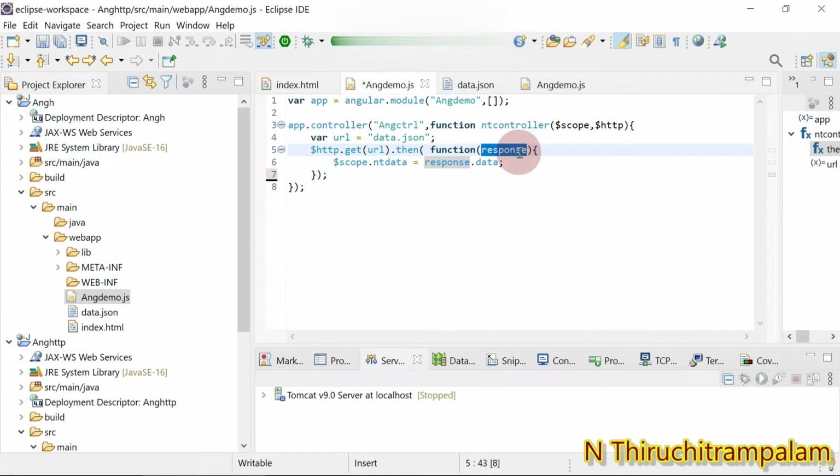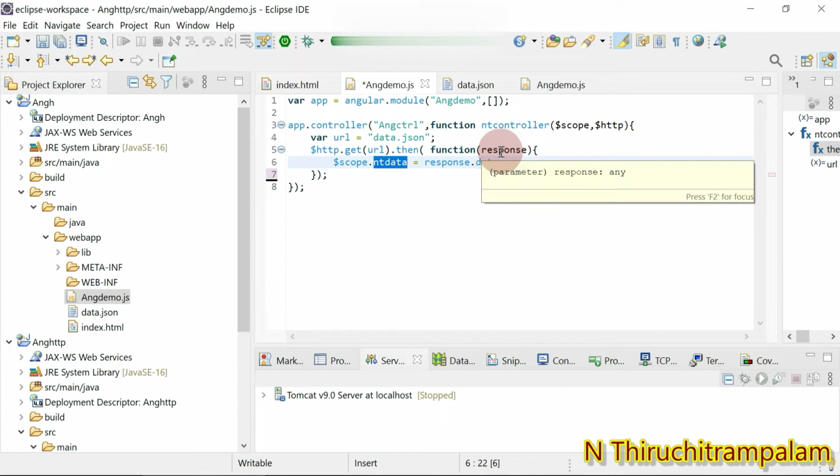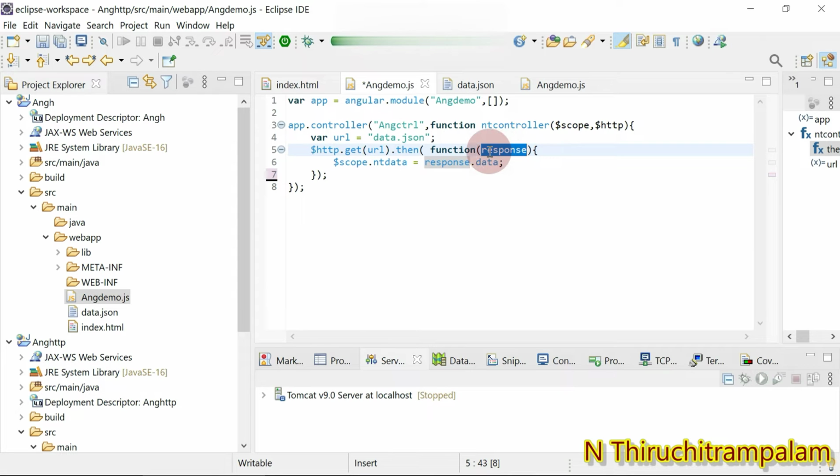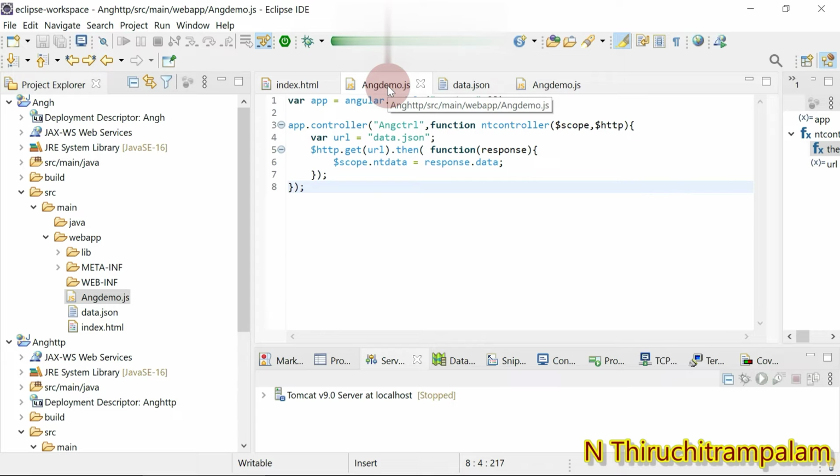Then I create a property in the scope object. The property name is ntData. This is the property I just created, and in this property I assign all the data that's been read from data.json. So here I assign response.data, so that all the data are assigned to this ntData property. All right, fine. So this is what we have done in angdemo.js, that is the Angular module.